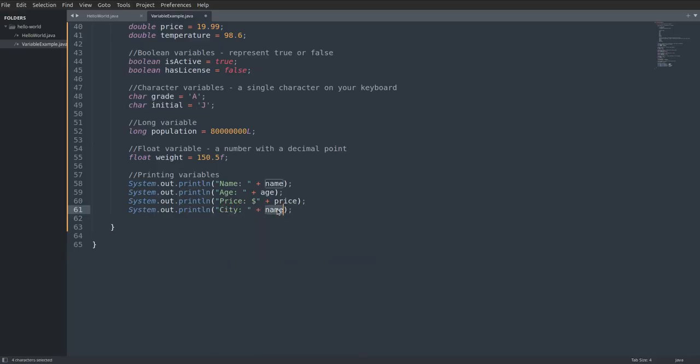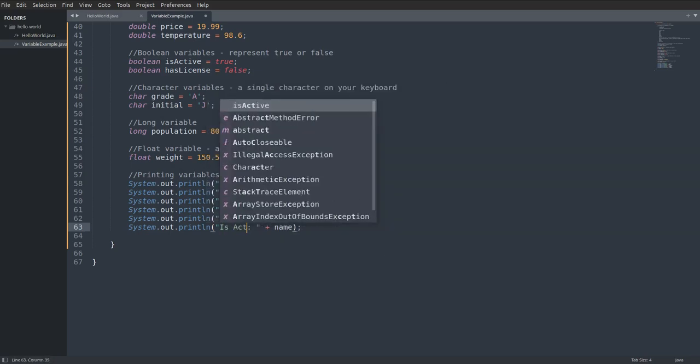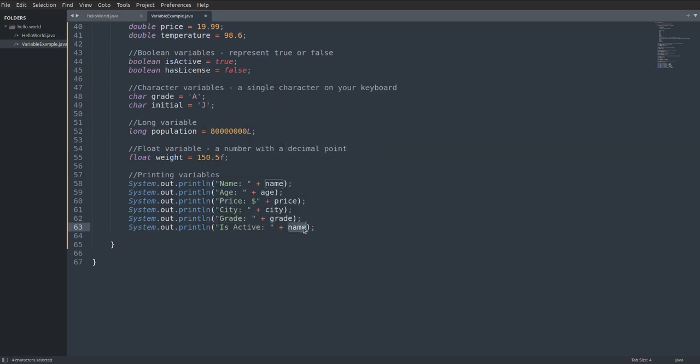So city, we'll change this again, city. From there we can go to grade. That's the other part. So grade there. Okay. Next, after the grade, maybe we can display one boolean variable. So maybe we can use that is active, and then we have that variable there.